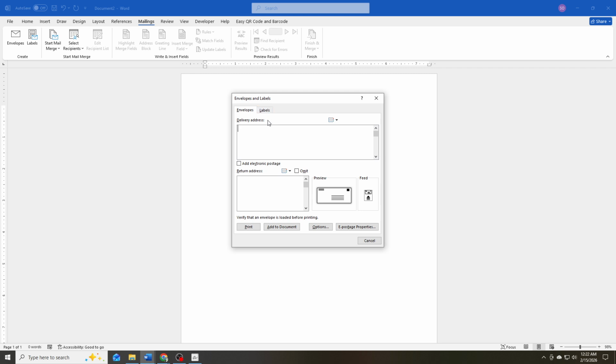In the dialog box, you'll see two main fields. The first is the delivery address, where you type the recipient's address. Enter the name, street address, city, and postal code exactly as you want it to appear on the envelope. The second field is the return address, which is optional. If you leave it blank, Word will either use the default address from your settings or leave it empty, depending on your version. Once your addresses are entered, you can click the Options button to customize your envelope.